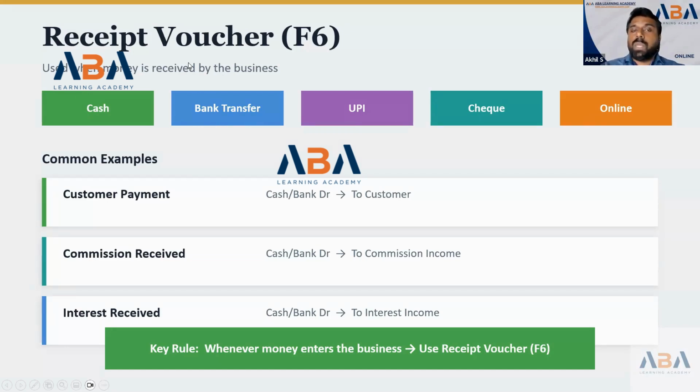So this is very important. We have to post using a receipt voucher when we are receiving money from a third person. Common examples: customer payment, if our customer is making payment to us; commission received, if we are receiving commission from any third person; or interest received, if we are receiving interest from our bank. In all these cases we will be using a receipt voucher.